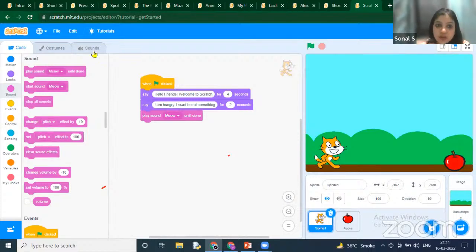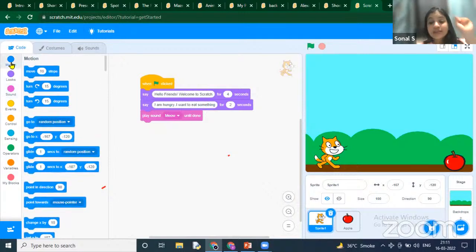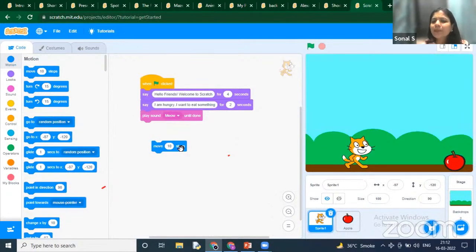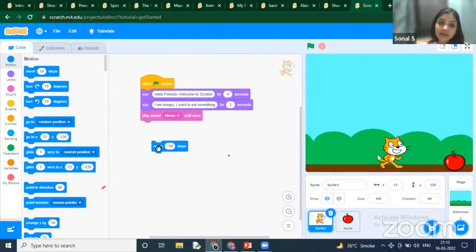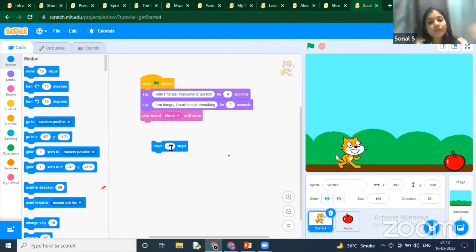Very simple. First of all, since we want to add some motion, we are going to the motion block. We are going to pick up this block that is move. If I just click on this block, let me see what happens. I can move this cat 10 steps ahead. If I wanted it to go backwards, I would just say move minus 10 steps, which will make the cat move backwards.